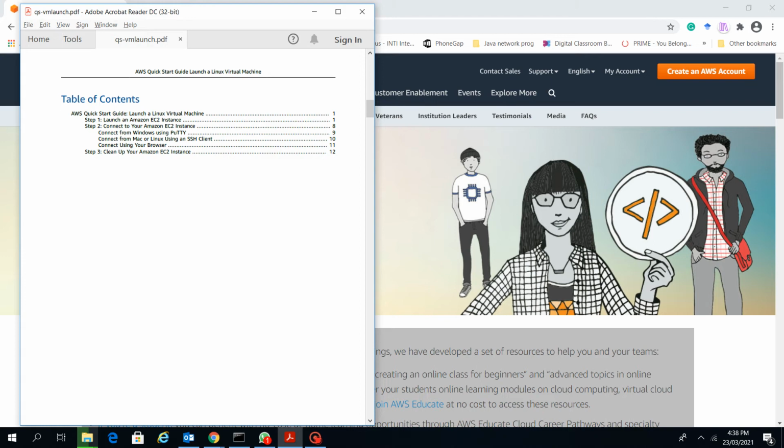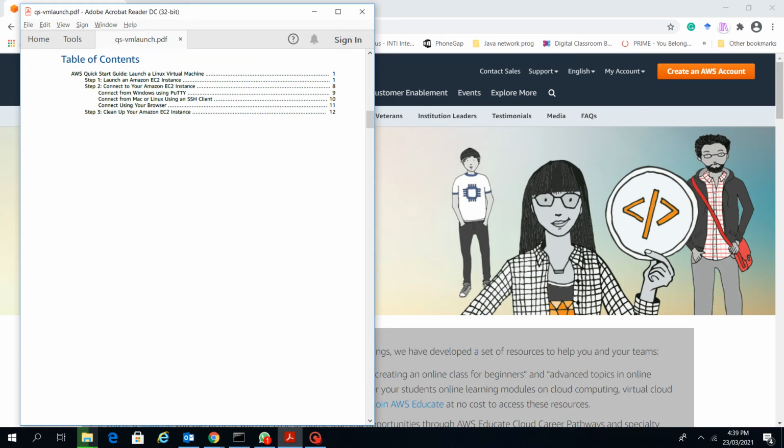Okay, for Windows, normally from the Windows host, let's say your Windows 10, if you want to connect to or access your virtual machine in AWS, you can use PuTTY. For Linux, you can use SSH or use your browser as well. Lastly, you clean up your instance. If you don't want to use it anymore, you need to terminate the instance, meaning you don't need to pay anymore. It's pay per use basis.